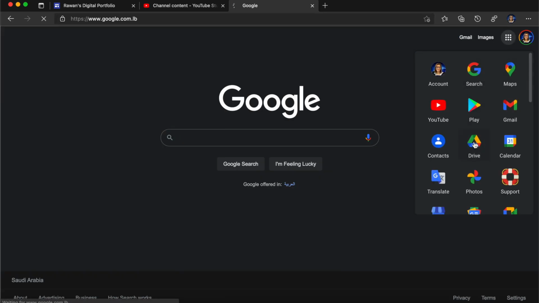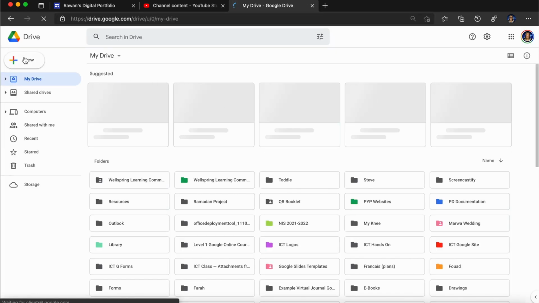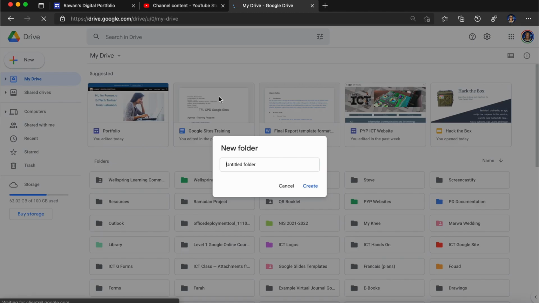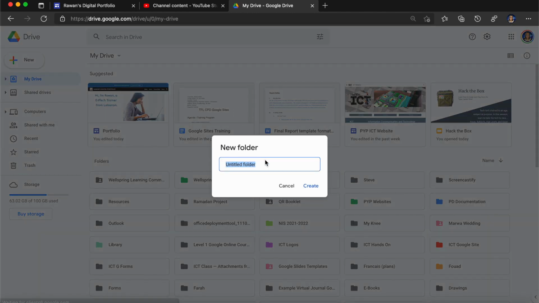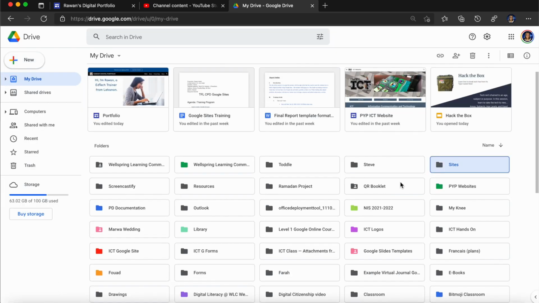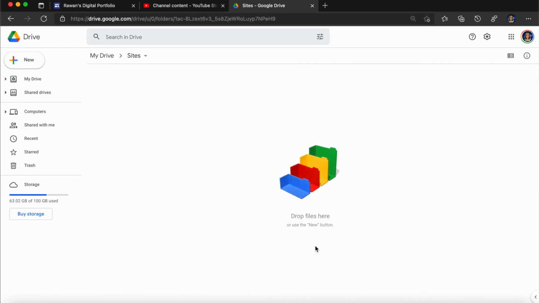It might be a little bit messy, so we're going to create a new folder for this one. I'm going to make a new folder and call it Sites. So now I have my own folder.